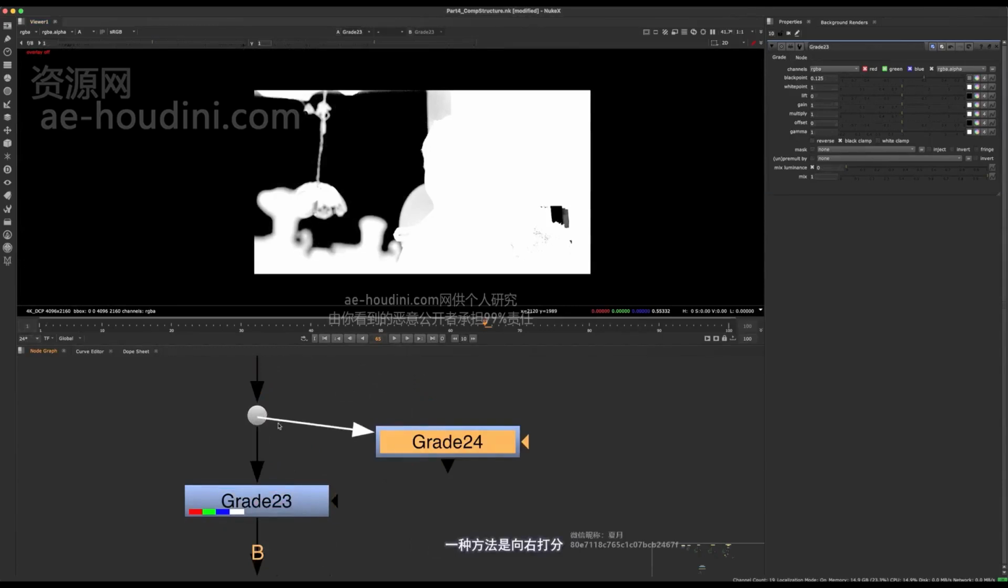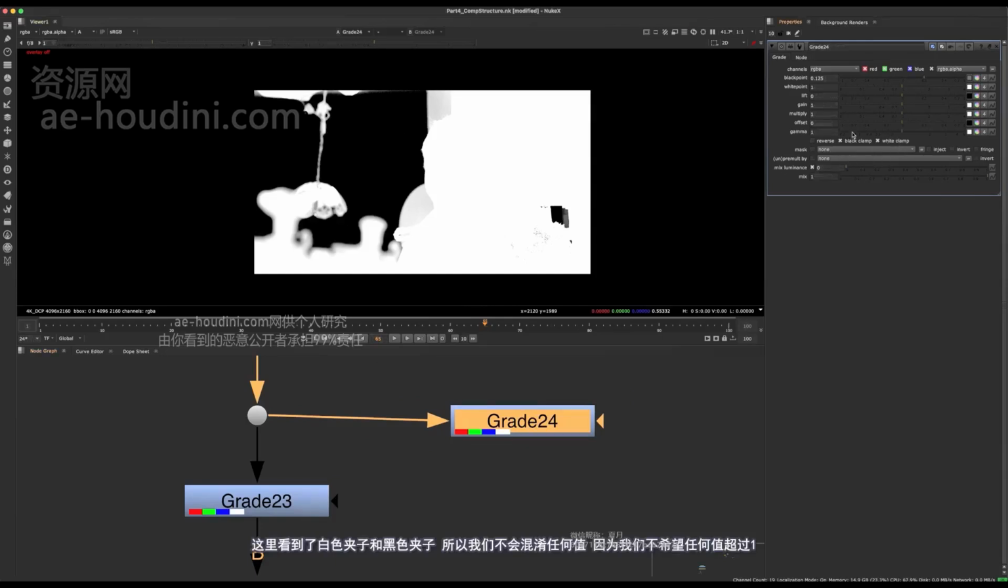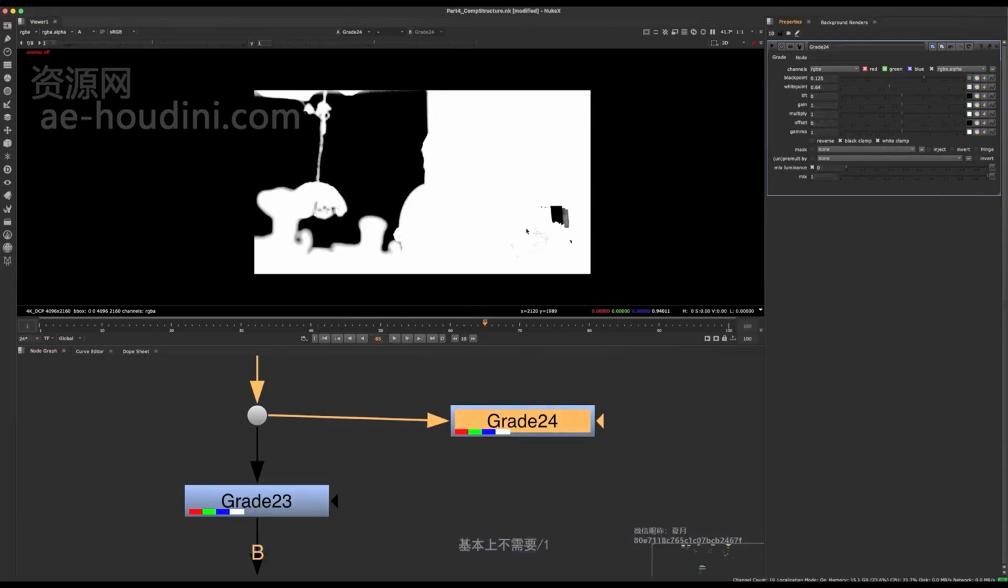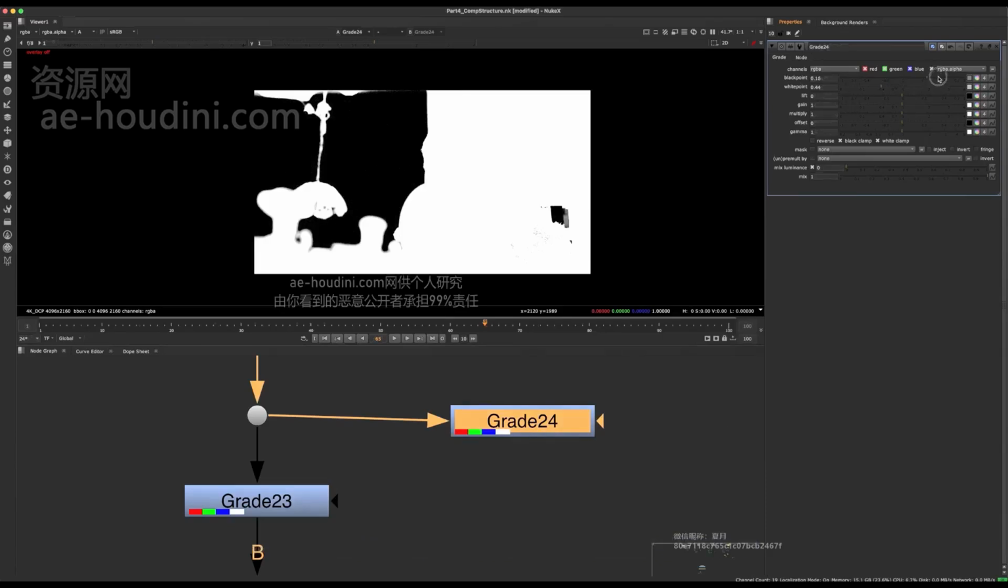So one way you can do that is kind of get a grade off to the right here. Set a white clamp and black clamp so we don't mess up any values as we color correct this. Because we don't want anything over 1. You basically never want an alpha over 1. There's not that many reasons to ever do that. So usually I just turn that on when I'm working with alphas. And I'll get a really harsh key by just adjusting the black and white point.